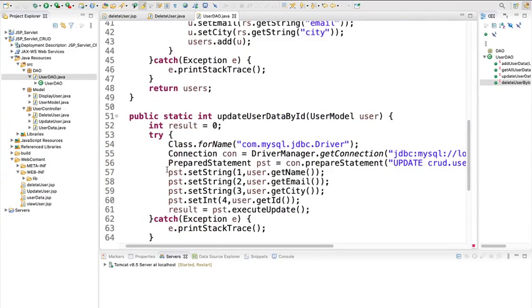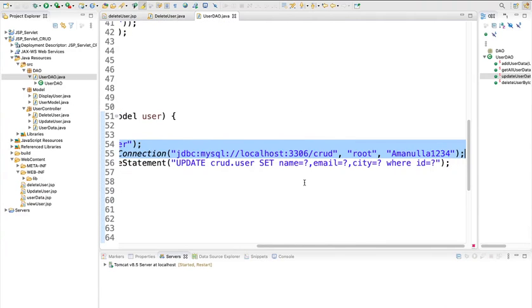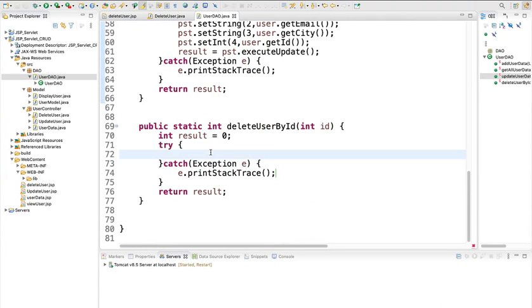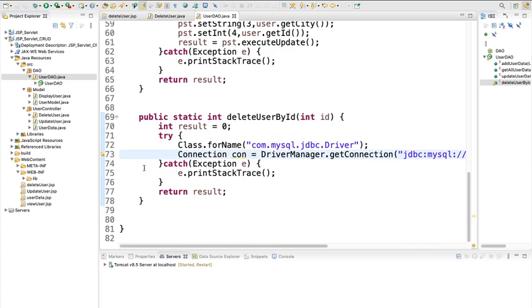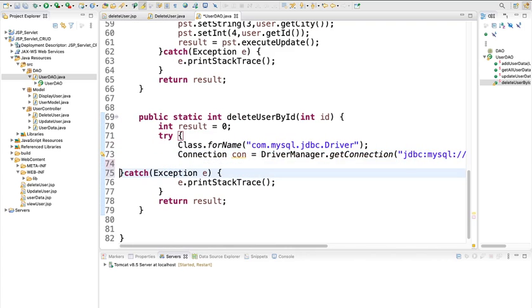Now again, as I said, the first two lines will be the same for all the connections, so you can simply copy this and paste it below, so no need to type it over and over again. After this is done, I have to write the statement to delete it. Yes, so I'll create a prepared statement.